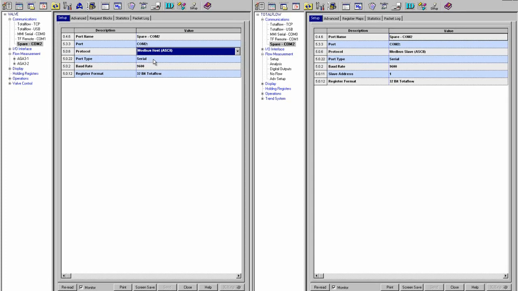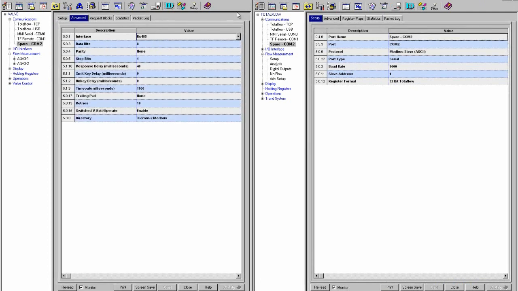Port type will be serial on both. Baud rate 9600 on both. I've only got one, so slave address is 1, and then both guys are register format 32-bit Totalflow. And then the port is COM2 for each. Same way with the advanced.